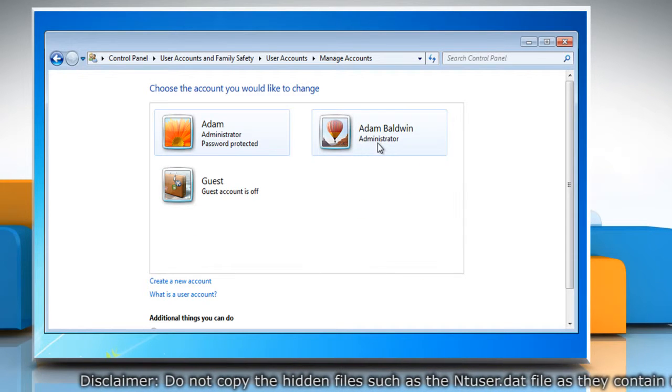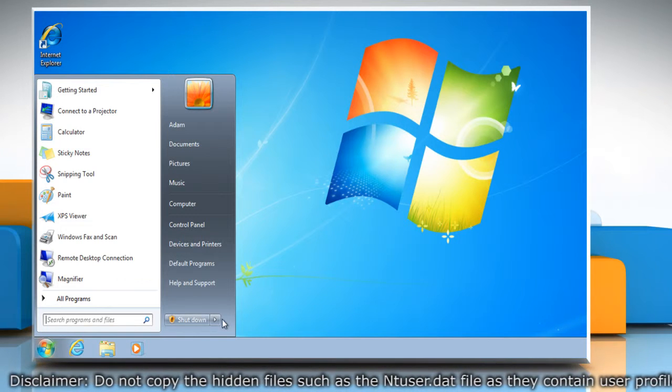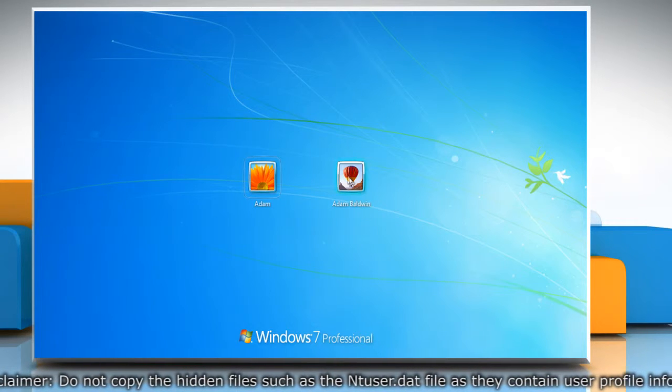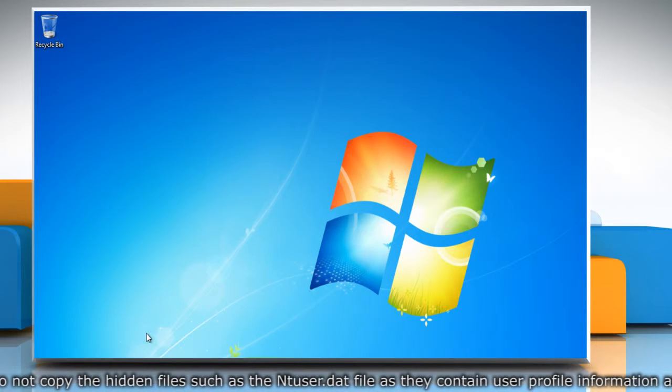You will see now that your new account has been created. Restart the computer or just log off and log on to the new user and check if it is working. Now you can transfer the data over to the new account.